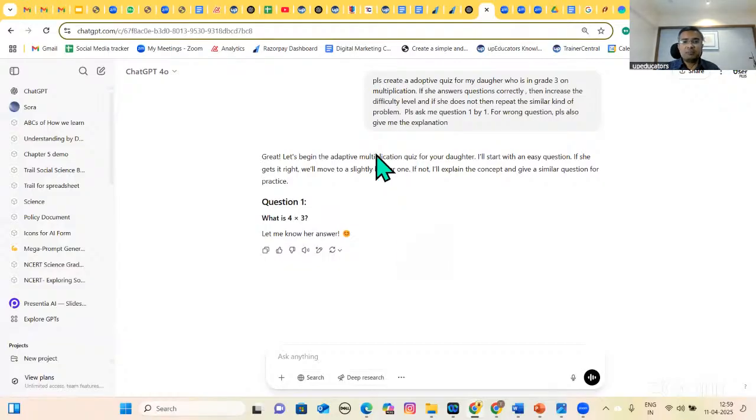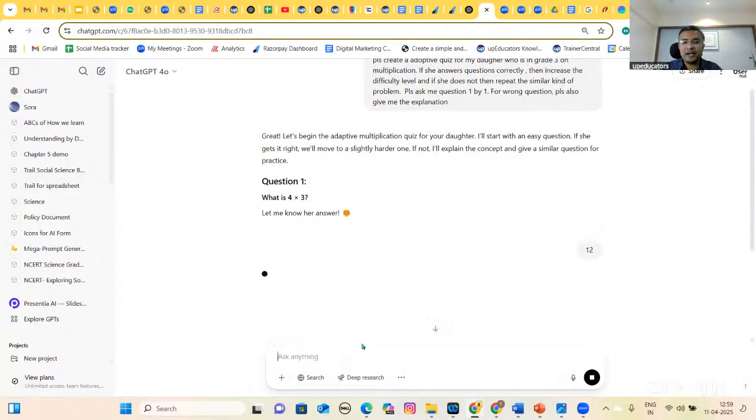So for example, this is ChatGPT. I have already given the prompt to ask ChatGPT questions on 4 by 3. I have given the prompt: Please create an adaptive quiz for my daughter who is in grade 3 on multiplication. So here I'm asking 4 multiplied by 3. Let me rightly reply 12.